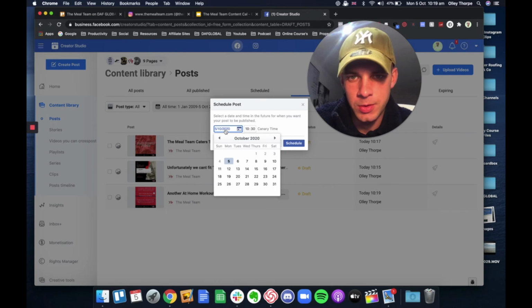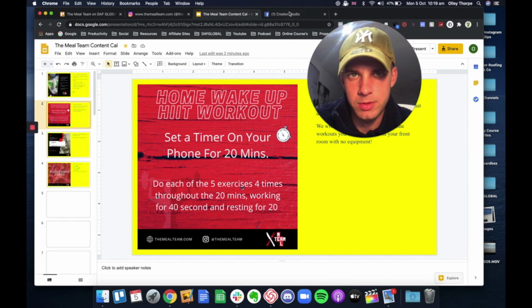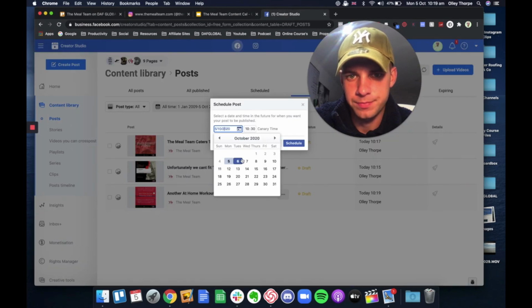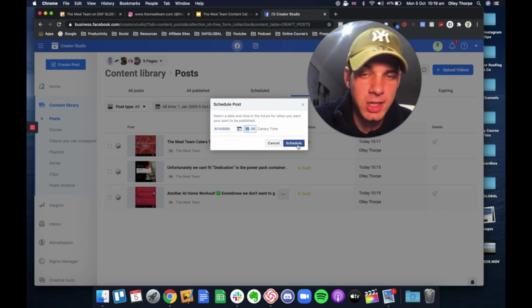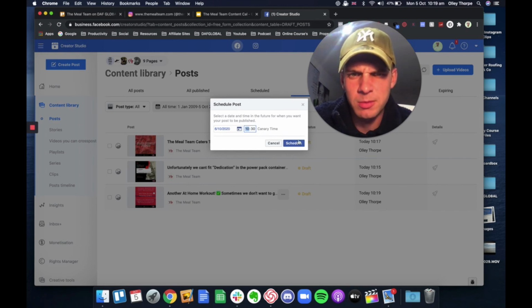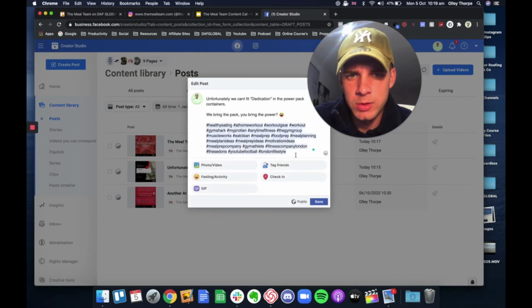So this was going to be, and this is why it's good to have the calendar so you can come back and you can just say, okay, cool, so that was going to be the 6th. And obviously you can keep these the same time, or you can change them, totally up to you. I'm just going to change this time to 10:30, just so they're going to go out at different times. Totally up to you if you want to do them at the same time or not. I'm just going to follow the exact same process.